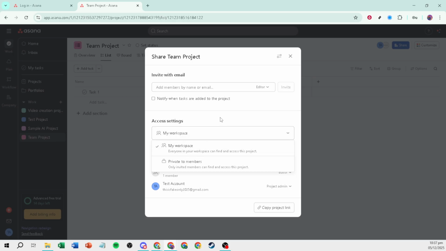Now organize the work into projects. Create a project for each initiative or workflow. Choose a layout that fits your team, then divide the project into sections or milestones. Use subtasks to capture smaller steps within a task so nothing is missed and ownership is crystal clear.